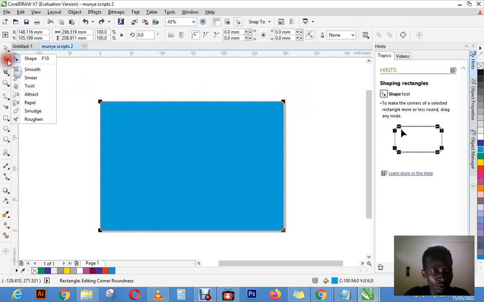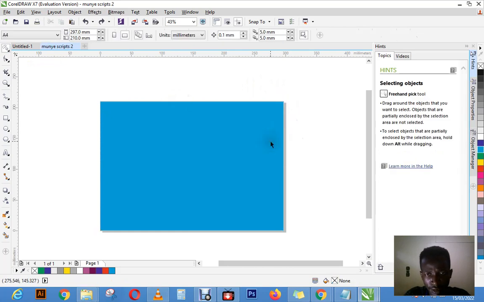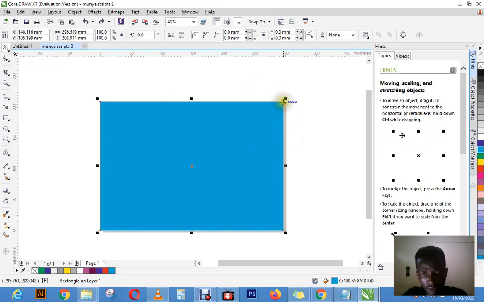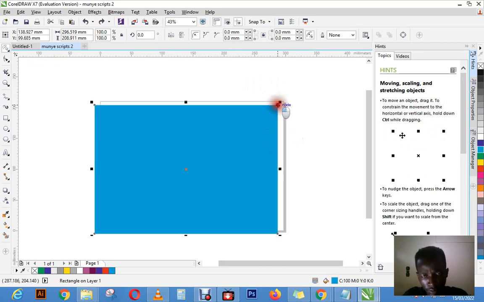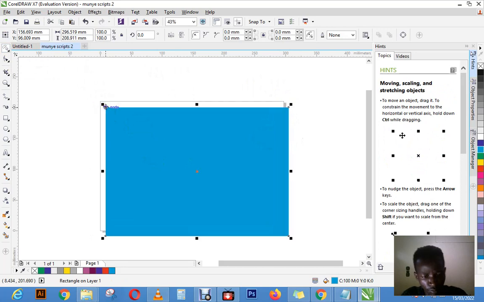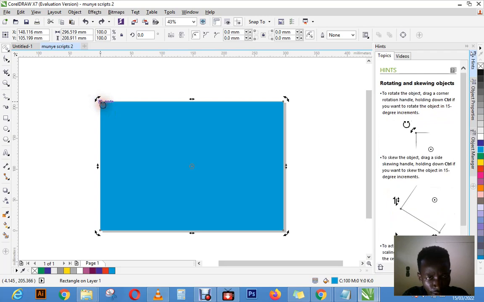Let me try to go back here, where we have the freehand tool. I come and select maybe here, Ctrl Z. So I want us to try to use this freehand pick. It is almost working the same as the what? Let me try to see here if we happen to click on it.